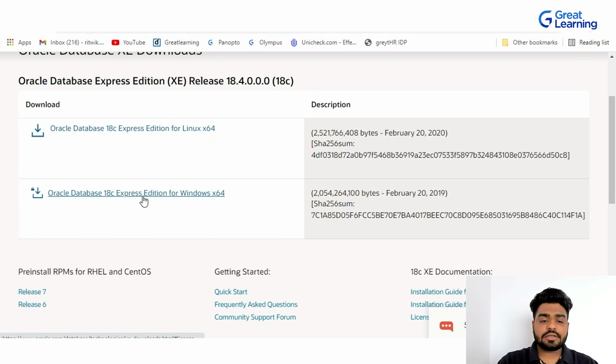Now this Express Edition for Windows, you can download it. It is 2 GB, I think. It's written here, it's 2 GB. It will take a long time, and you can do that.